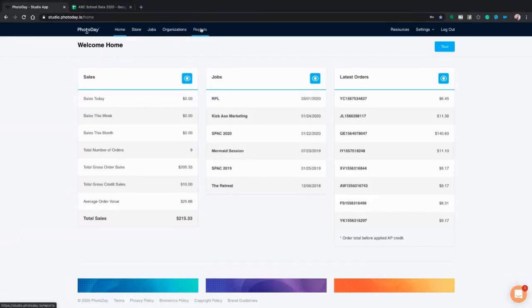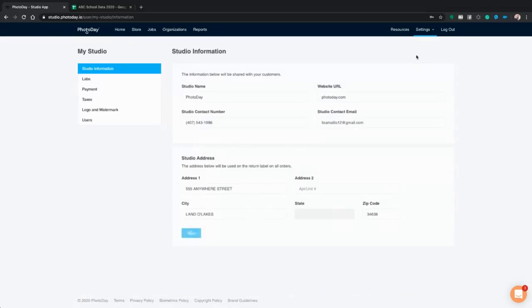In the world of PhotoDay, I'll get into taxes in a second, so I won't talk about it right now, but we help you make sure that you're collecting the appropriate tax so you can remit the appropriate tax to Uncle Sam in a very easy way in this e-commerce world. I'm going to come over here to settings because that's where you initially start, in your main studio setup.